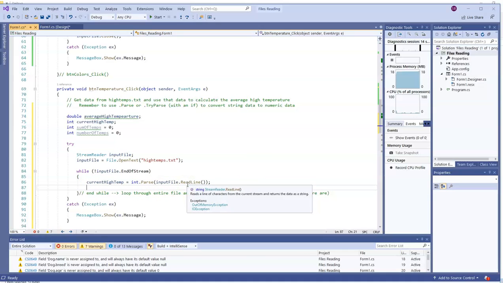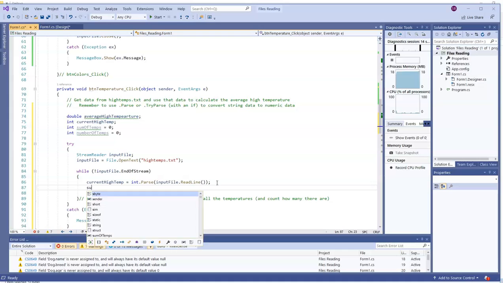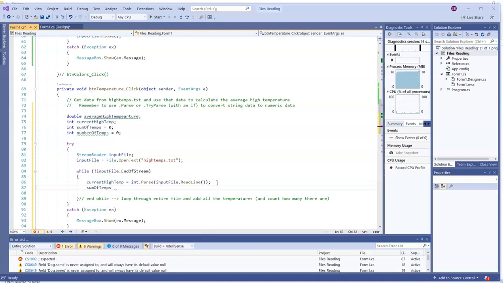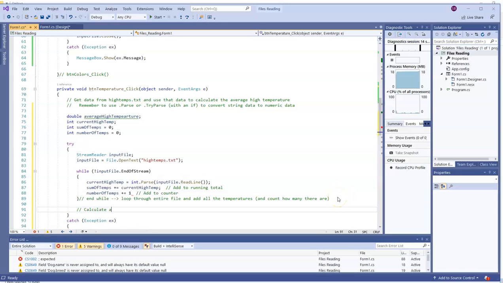There it is. You see it's a string. And so we have to parse that into an integer because current high temp is an integer. Sum of temps, we're going to keep a running total here of all the temperatures and keep adding them up. It was initialized at 0 back on line 76, and then we just keep adding these temperatures so we can have a total. And then we have a counter here to keep track of how many temperatures we've had. That's going to allow us to calculate the average at the end.